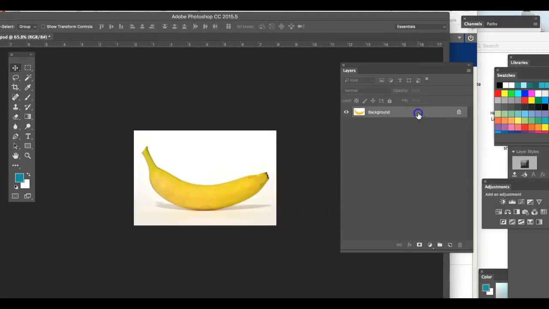In Photoshop, first thing you always want to do is duplicate your background. Don't ever work on the background layer. That's your safety net. In the background copy layer, what I'm going to do is I'm going to use one of my selection techniques, selection tools, to select that banana so we can extract it from this image and use it elsewhere. Let me show you what I mean.